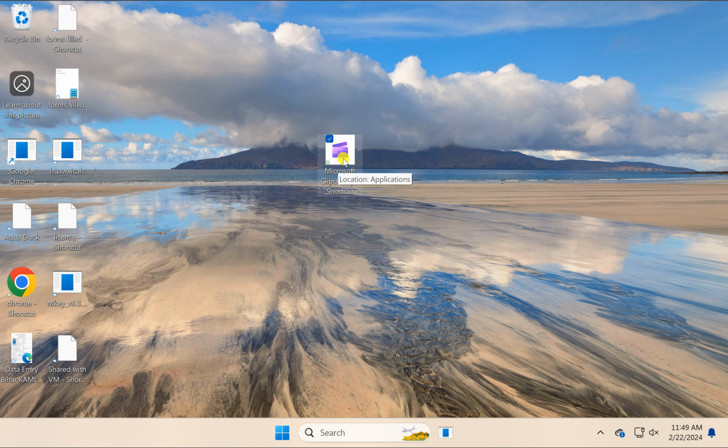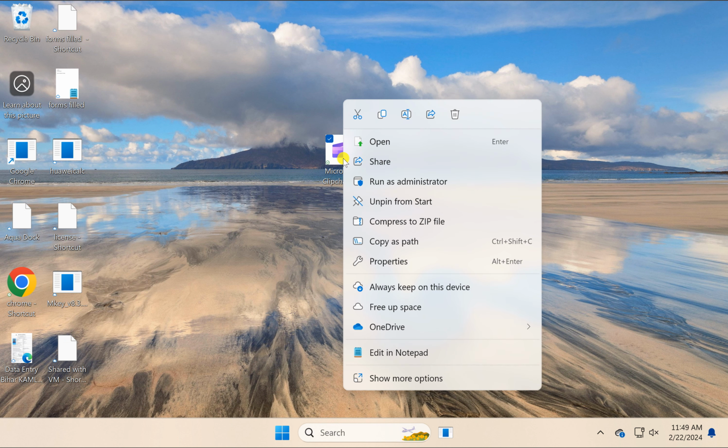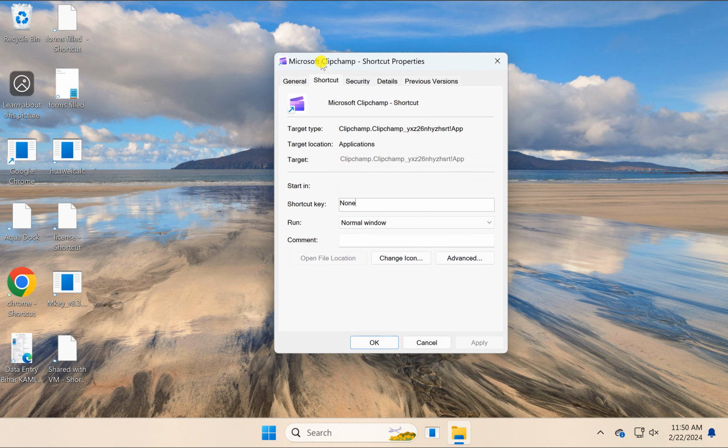Now right click on the shortcut, select properties, switch to the shortcut tab. Beside shortcut key, click on the box. Now you can type any letter or number from your keyboard.